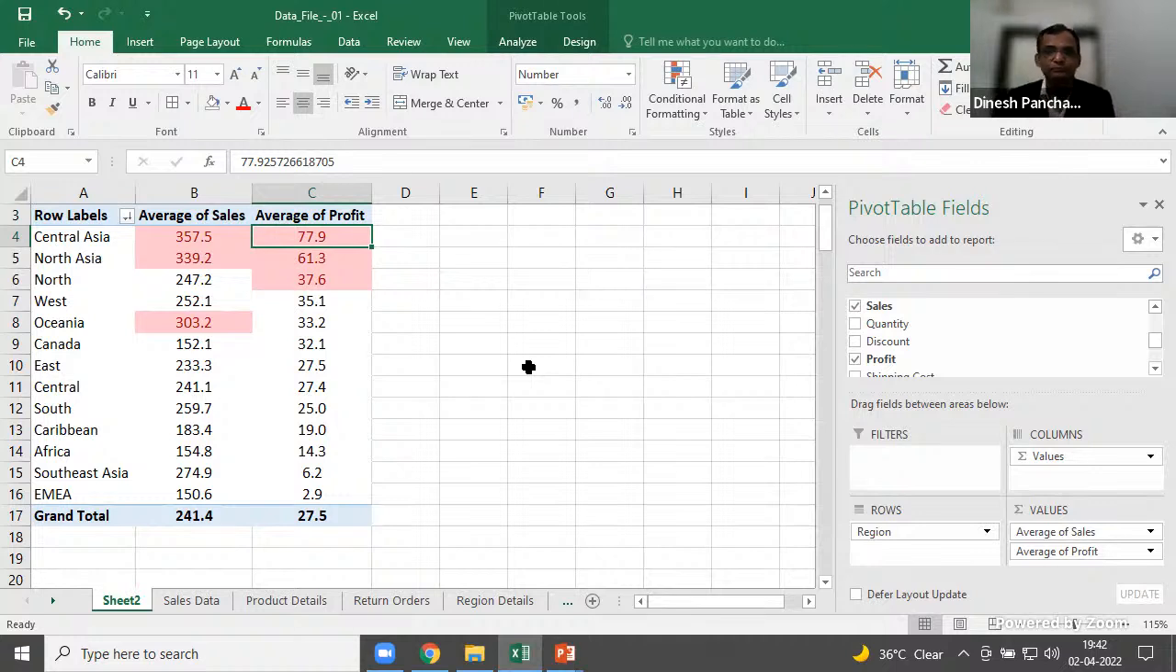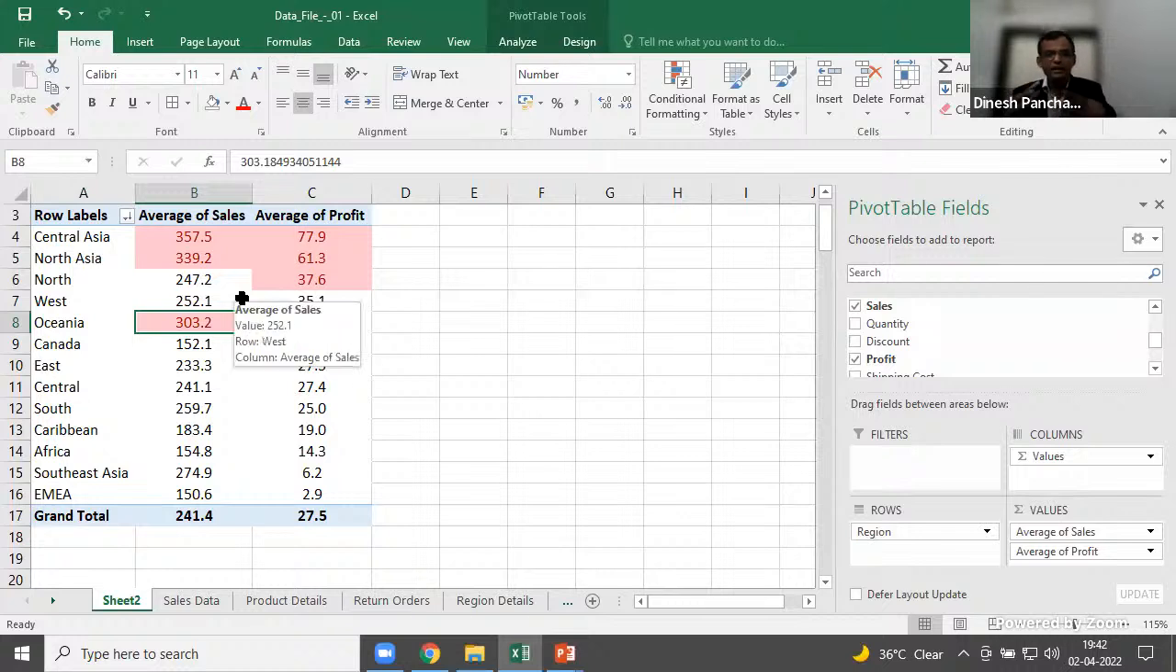Now, Pallavi says for Oceania, the sales is higher, but the profit is not the third highest. Yes, but you can see visually here, Oceania is not very much in the bottom list when you arrange profit wise. So the top 3 regions profit wise are these, and Oceania is not very far behind, it's somewhere near. So broadly speaking, not exactly, but broadly speaking, the top regions in terms of sales and the top regions in terms of profit are more or less the same.